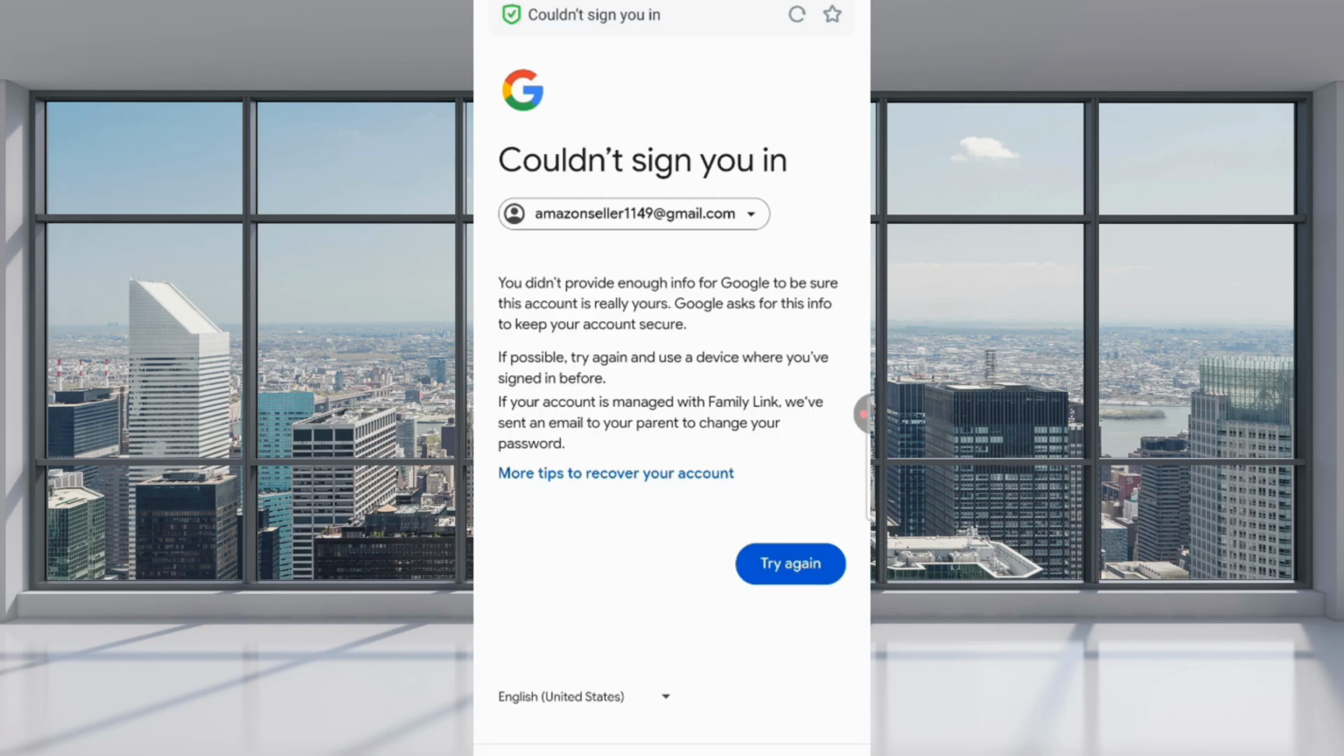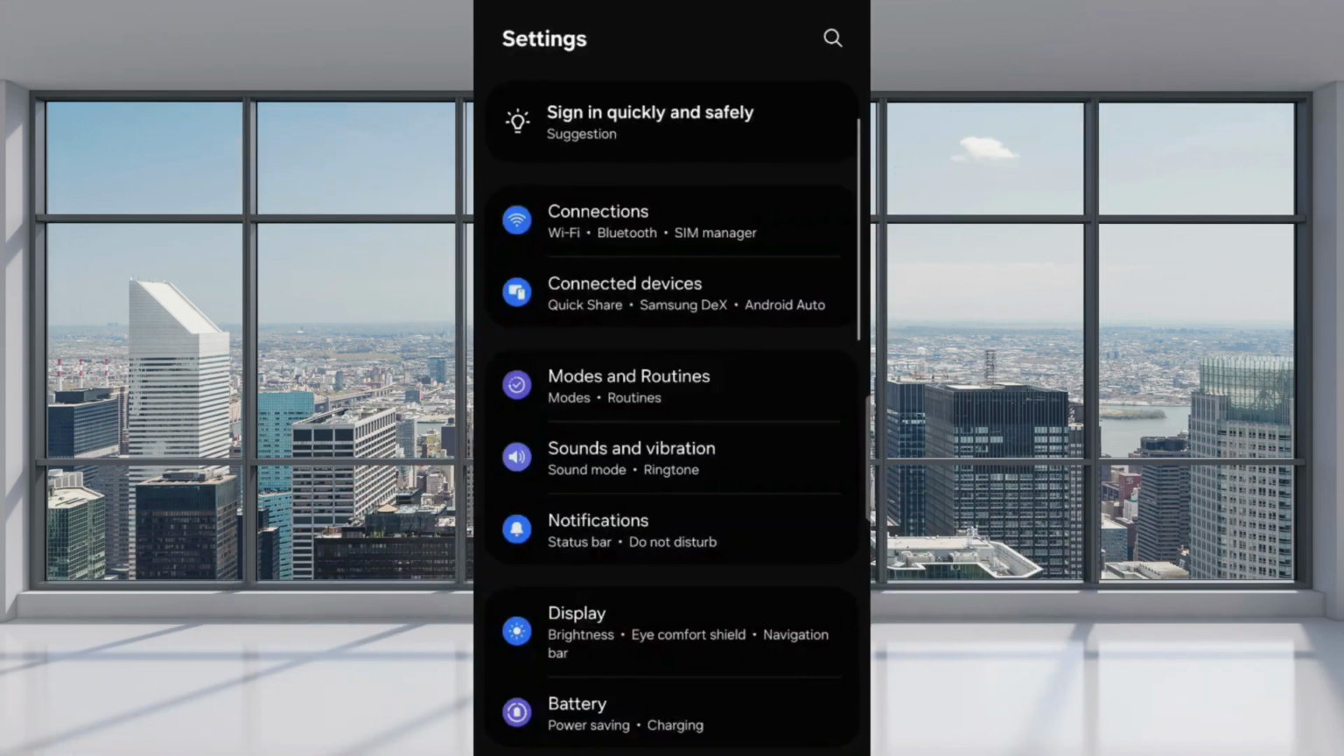Now here you have to keep one thing in your mind. You don't have to tap on try again. If you tap on try again and you will try again and again, your Google account will be locked permanently. So minimize it and open phone setting.